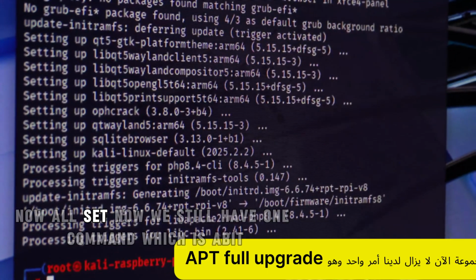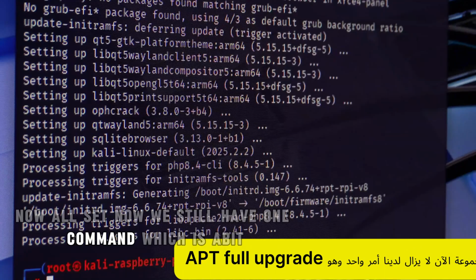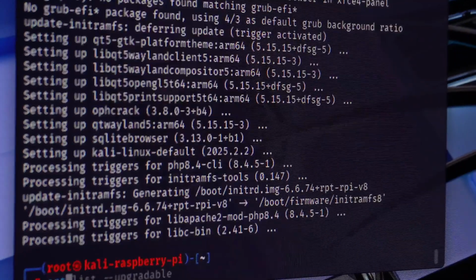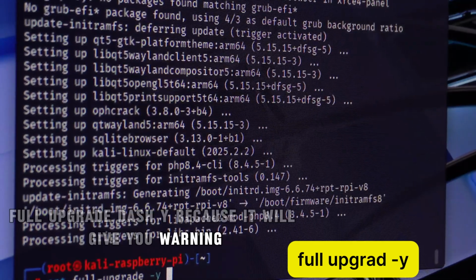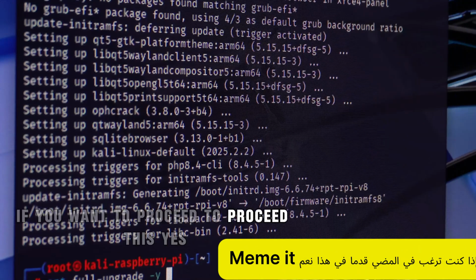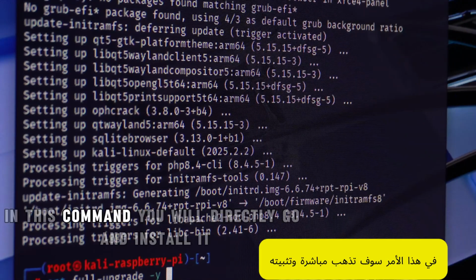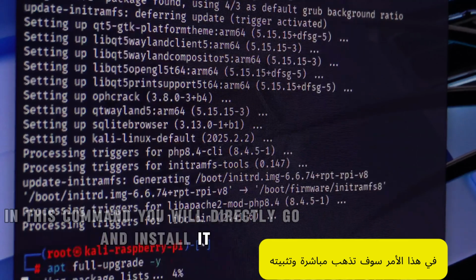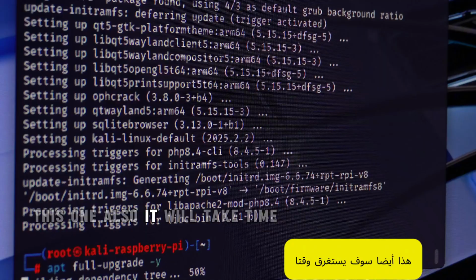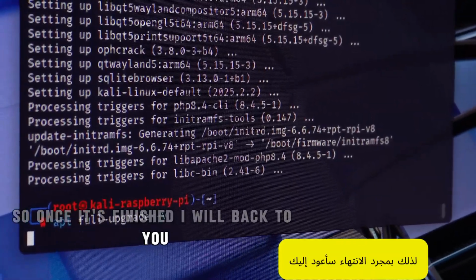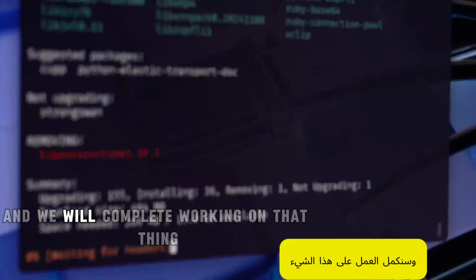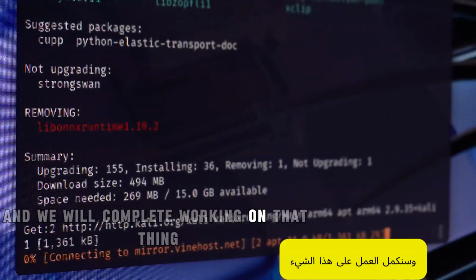Now all set. We still have one command, which is apt full-upgrade -y, because otherwise it will give you a warning asking if you want to proceed, and you'd press yes. With this command, you will directly go and install. This one also will take time. Once it's finished, I will come back to you and we will continue working.